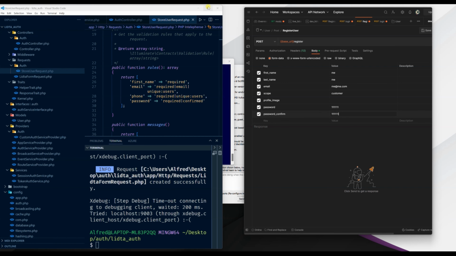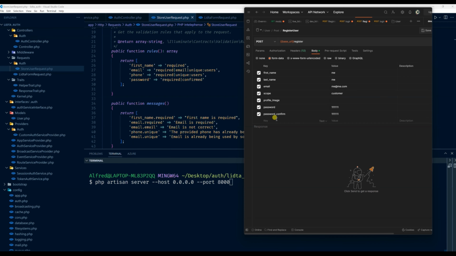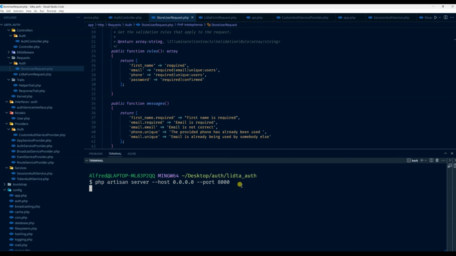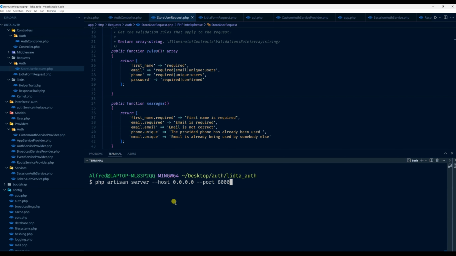And for that to be able to work, I'll come back here and run my server. So I'll say PHP artisan serve, and I'm gonna provide the host. It's gonna be 0.0.0.0, so that I run it using the IP address of this machine here, and I'm also gonna pass in the port. It's gonna be 8000. If you remember, what we've set inside our Postman here, we set 8000.